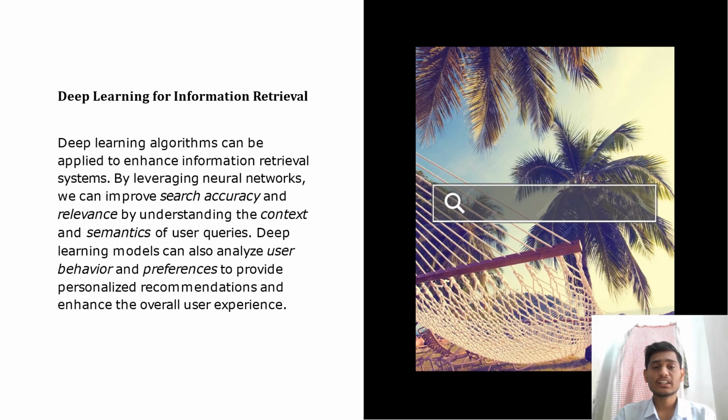So, how can deep learning be used for information retrieval? Deep learning algorithms can be applied to enhance information retrieval systems by leveraging neural networks. We can improve search accuracy and relevance by understanding the concept, context, and semantics of users' queries. Deep learning models can also analyze user behavior and preferences to provide personalized recommendations and enhance the overall user experience in search and various other purposes.